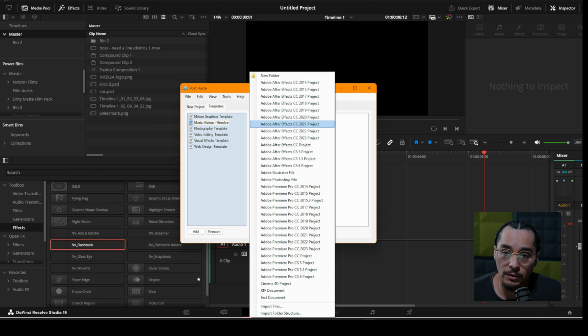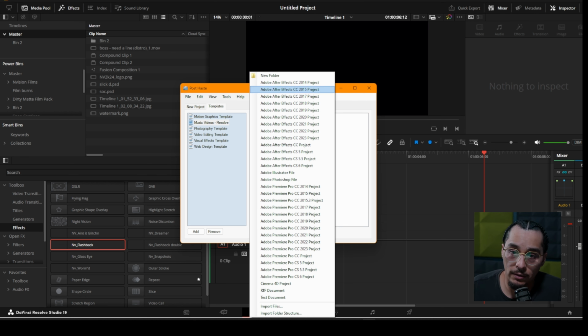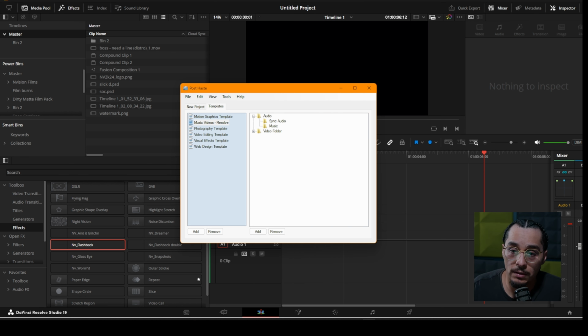So for audio, we're going to create a new folder inside of there, sync audio. We're going to create one here that is called music, because we do need music. Inside of the video folder too, you can also obviously change structures inside of there as you go on, depending on what it is that you need. If you're using multiple cameras, multiple storylines, including characters, you can separate all that, creating one just for that.